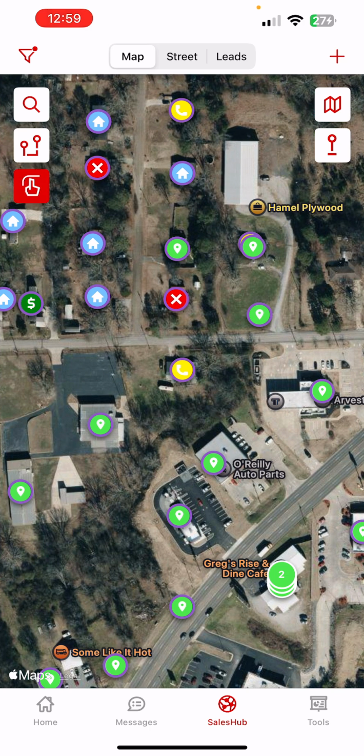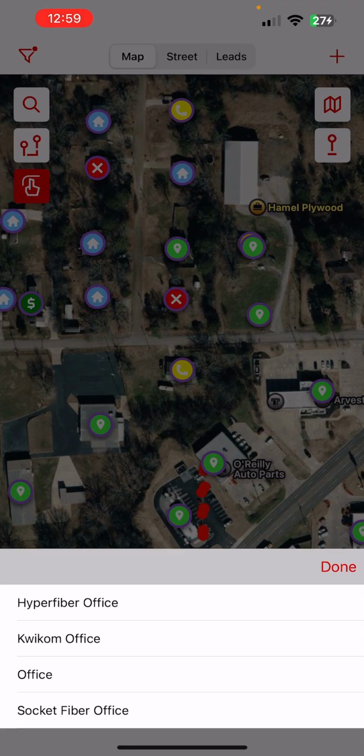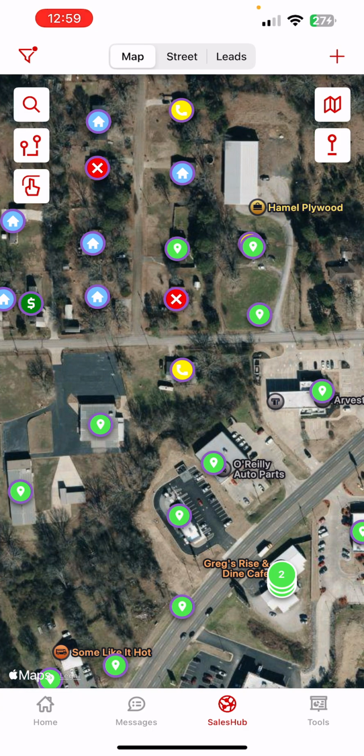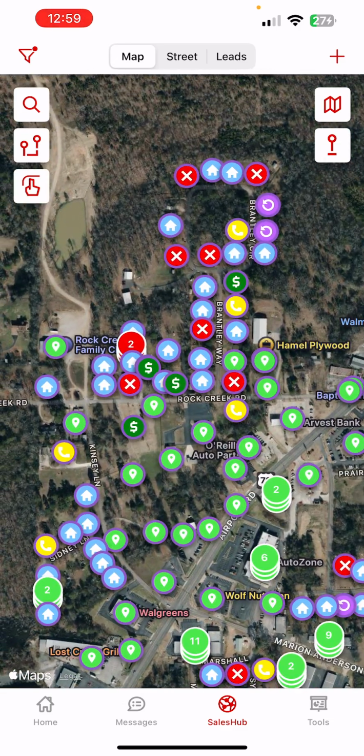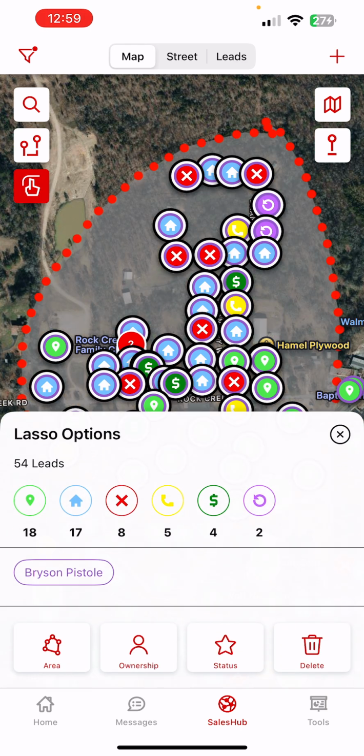That one right there, this is how you can do a lasso or create a shape. So you can just draw a shape. Let's say that I just wanted to zoom out a little bit so I can see all of these and assign them all at the same time. So I'll click that again, and then I'll go ahead and highlight a ton of them.